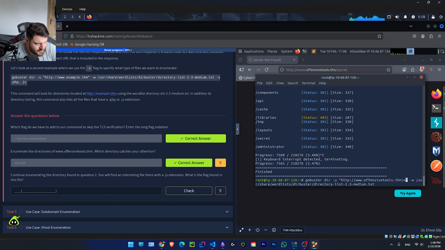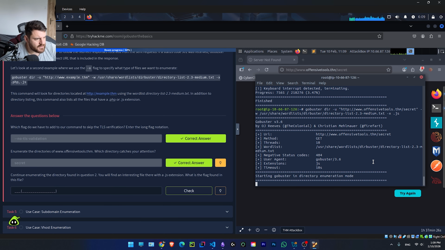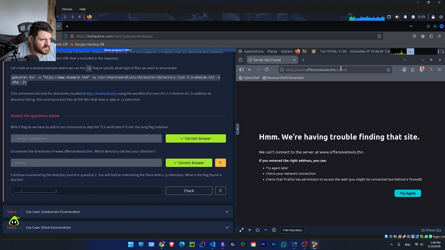Until this finishes doing its thing, I will close this and jump inside into the secret directory, and add -x because I saw the third question: continue enumerating the directory found in question 2. You will find an interesting file there with a .js extension, JavaScript extension. What is the flag found in this file? Okay, to the same query, we just add -x js. Let's run that and let's see.